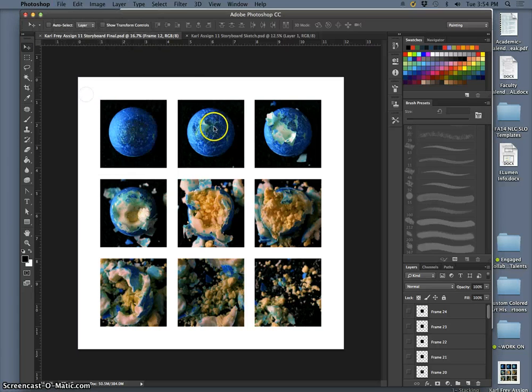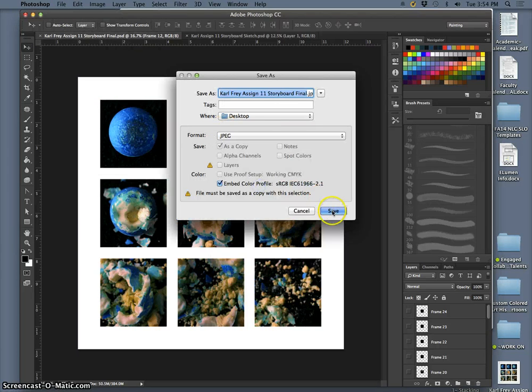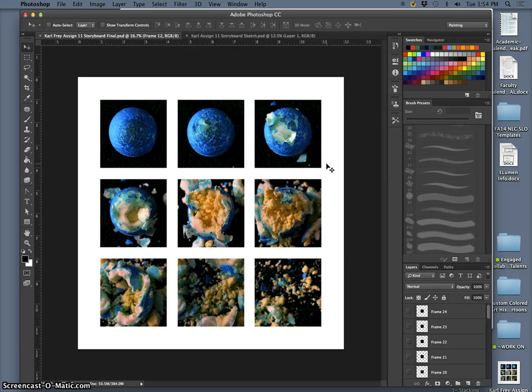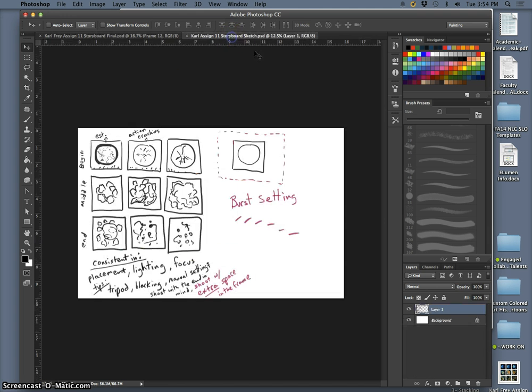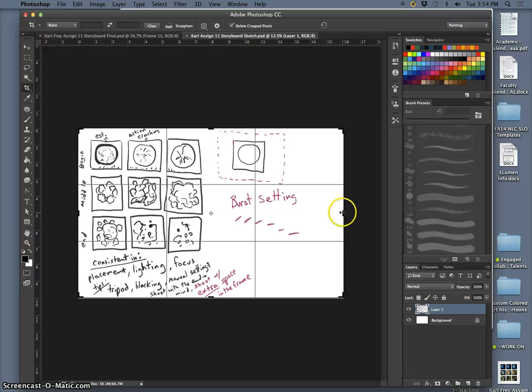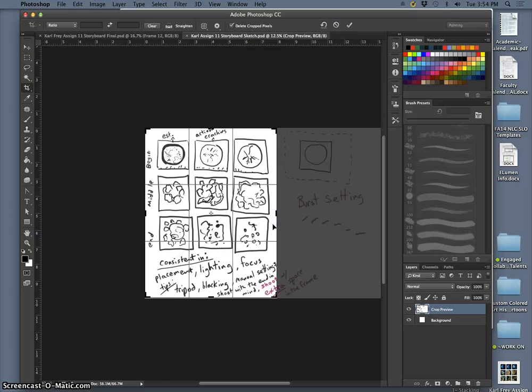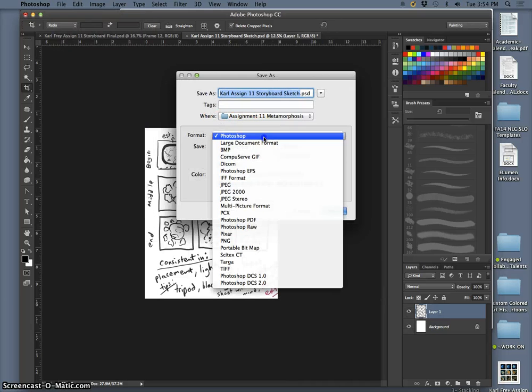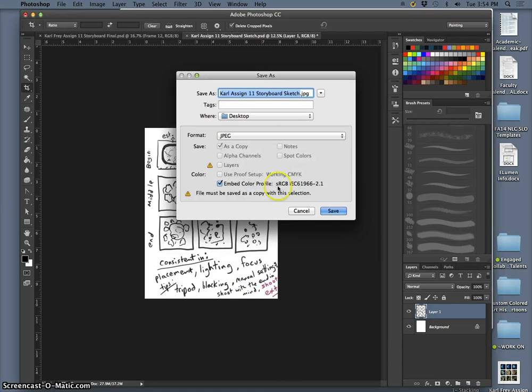Now I simply want to save it as a JPEG. And it's pretty large. It's about 380 megabytes. So I want to make sure the JPEG is just under 5 megabytes. And then there are 3 things that I am going to submit up to PhotoBucket. And the first is my storyboard sketch. So I'll quickly save a JPEG of that to the desktop.